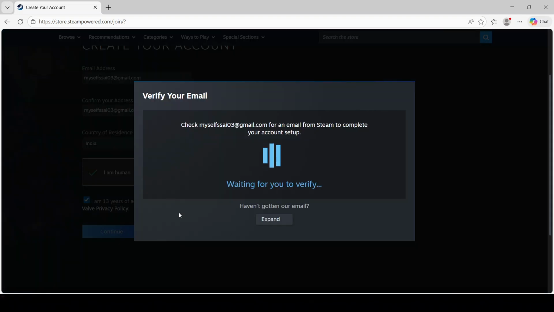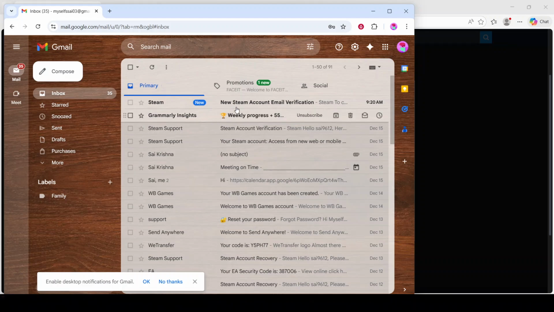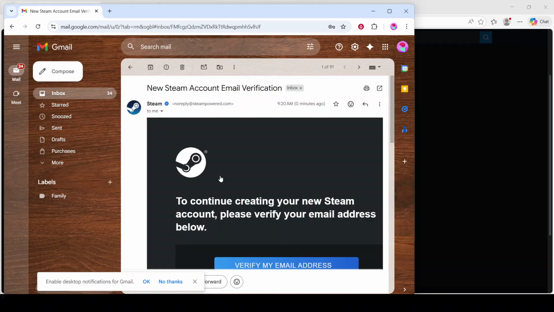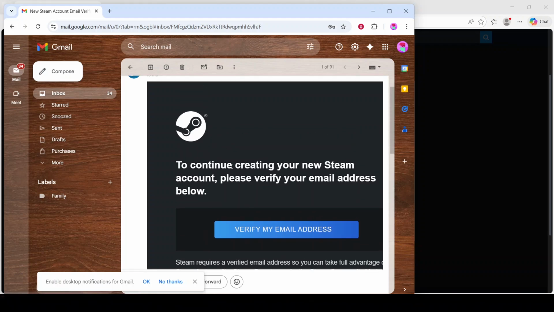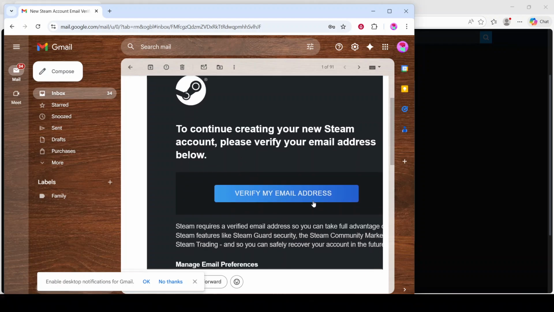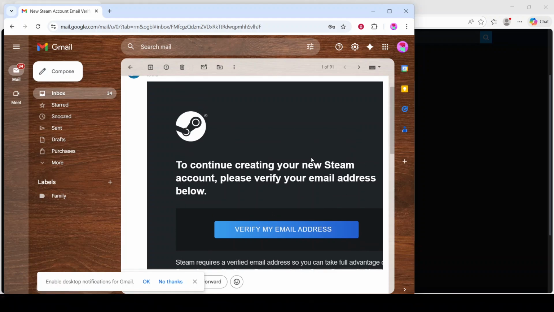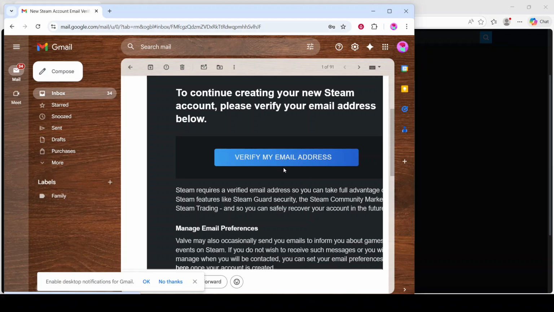Now, open your email inbox and look for a message from Steam. If you don't see it within a minute or two, refresh your inbox and check your spam or junk folder. When the message arrives, open it and click the verification link inside. This confirms that the email address belongs to you and is required before you can finish creating the account. After clicking the verification link, return to your browser tab to complete the setup.